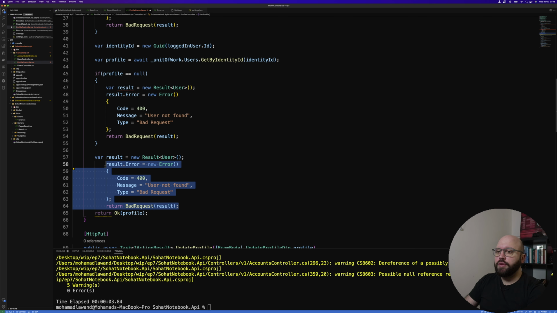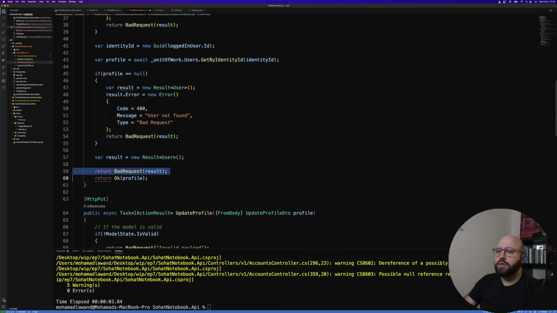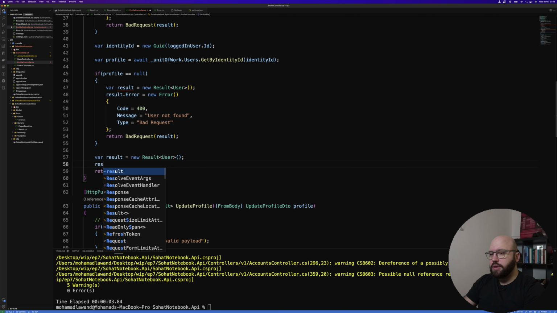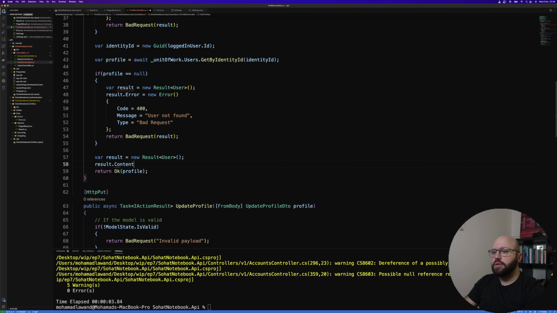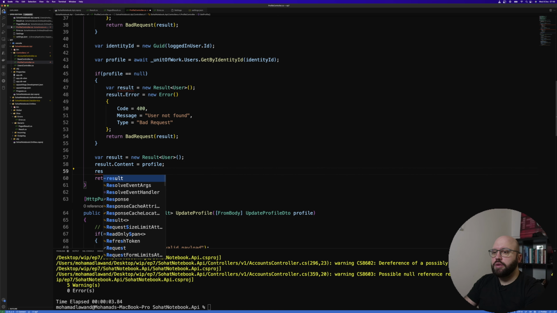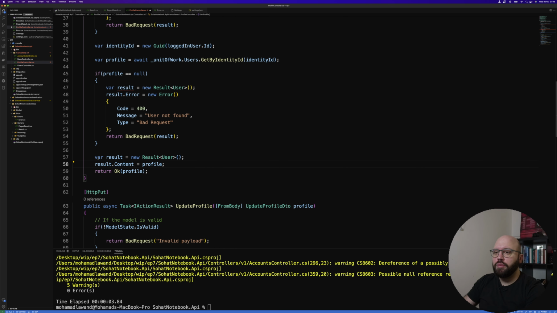And lastly here, we're going to update this so that, instead of returning an error, we're going to be returning the actual profile. So let's delete this. We don't really need a result. We don't really need this. And what we're going to be doing here is putting result.content equal to the profile, because that's what we're going to be returning. That's the only thing we want to put. And let's put the result.